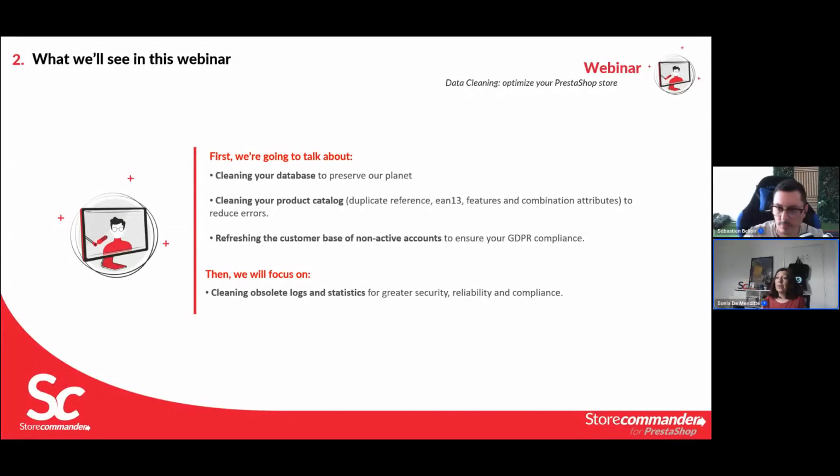And the last point we will be looking at is just to clean again on your database logs. Because PrestaShop registers a lot of information about logs and statistics, which are not useful after a certain time. So again, we're going to be able to identify them and remove them from your database, like it says on the slide, for greater security, reliability, and compliance. So that's going to be interesting.